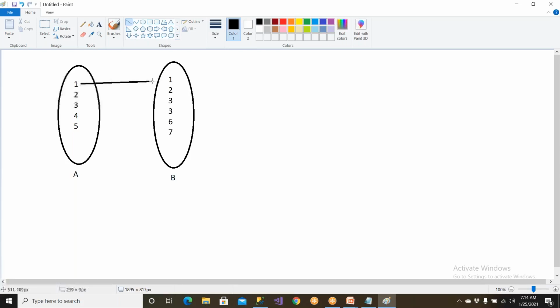So 1 and 1 is matching, right? And 2 and 2 is matching, and 3 and 3 is matching, and again this 3 and this 3 is matching. For 4 there is no matching element, or row, for 5 there is no matching element, and 6 and 7 also have no matching element.